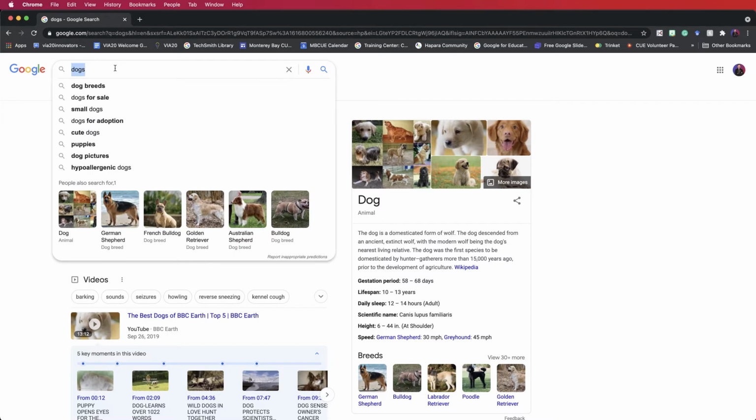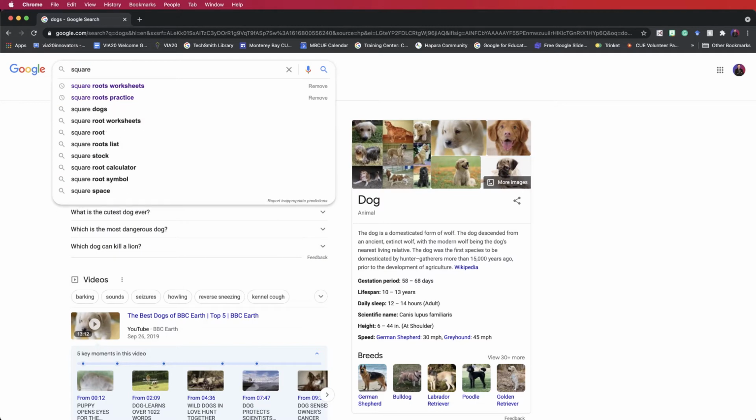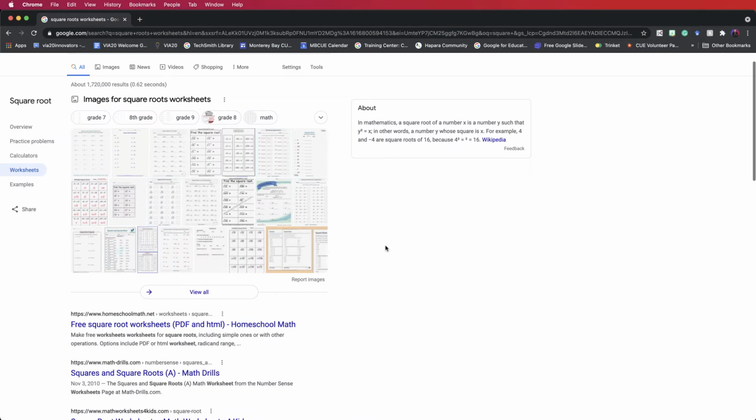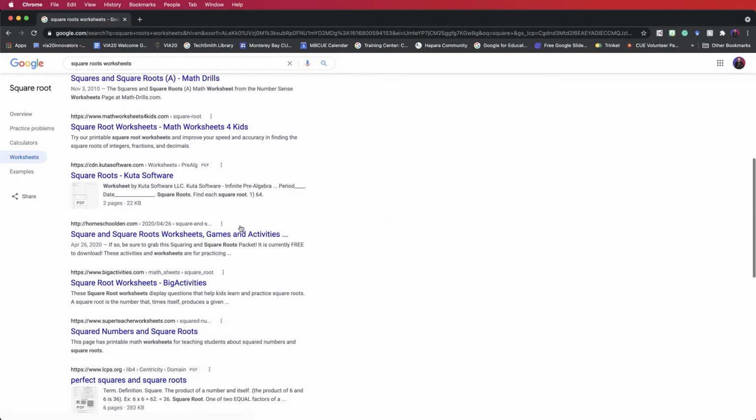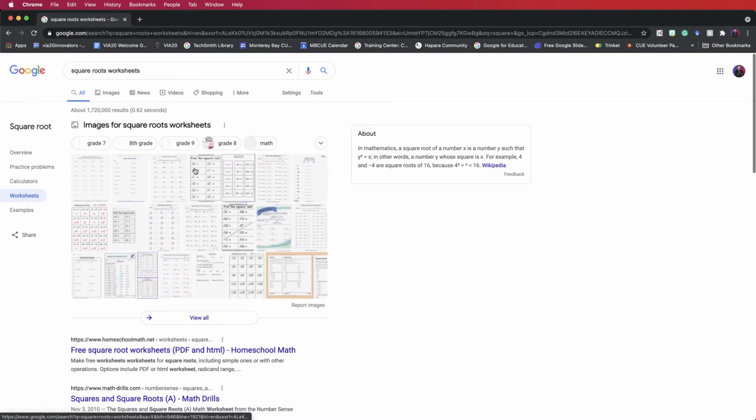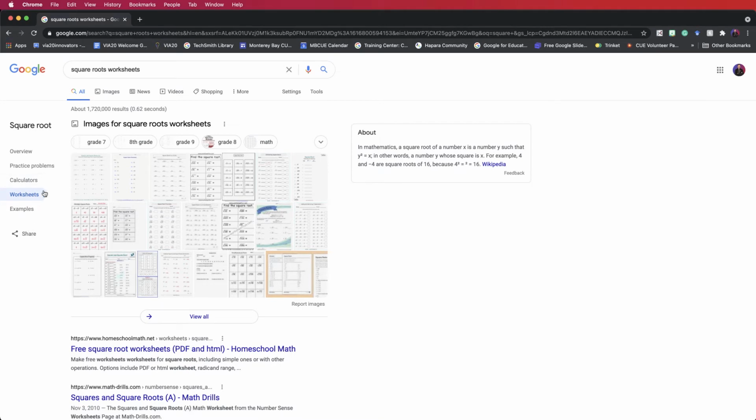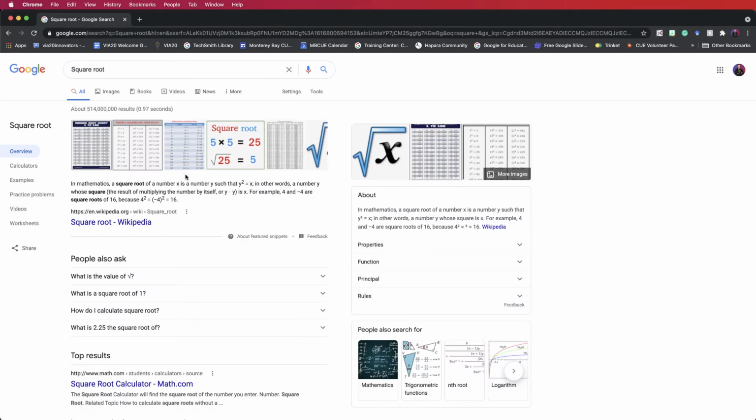But as an educator, let's say I wanted to give my students a practice set of questions. So, for example, let's say I want some square roots worksheets. I click on that, and I have some images here that I can see. I have some links, but if you notice now, there's actually a new side menu on the side. I can click on Overview. It gives me a little bit of an overview of square roots.